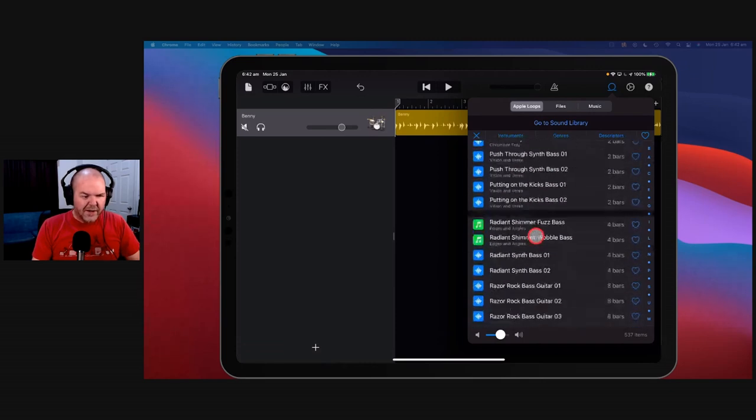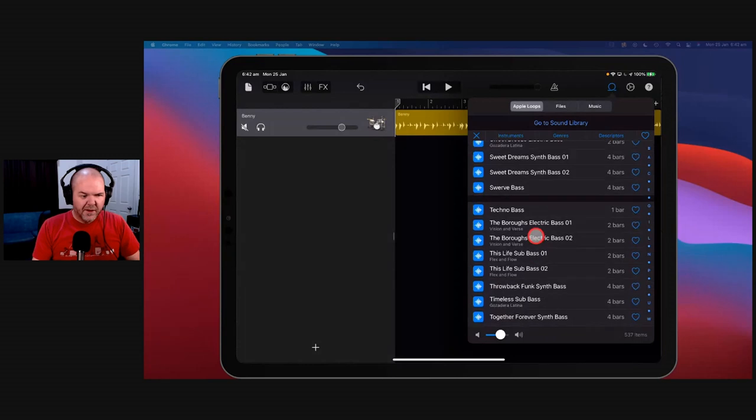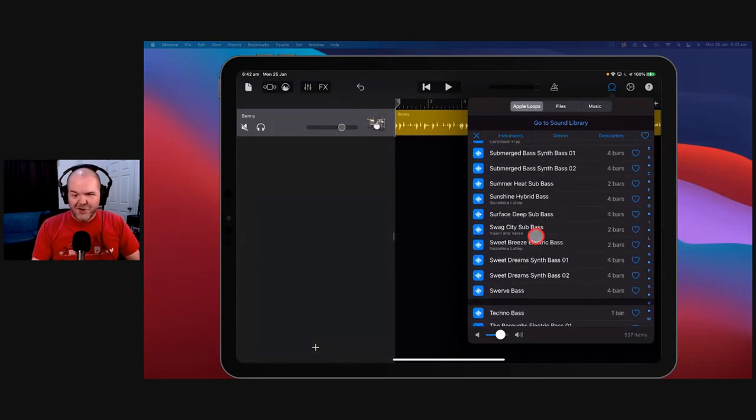Now, one that I really like that I was trying out in testing, because I do test this stuff out so that you don't have to see me fumble around too much, was this one here, this Sweet Dreams synth bass. So if we tap on any of these, you get the bass sound like this. Yeah? Don't you reckon that's going to be funky?